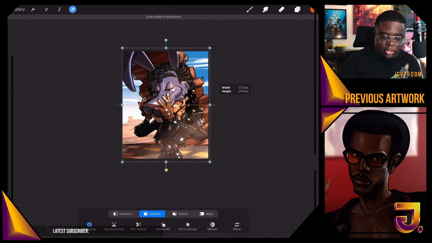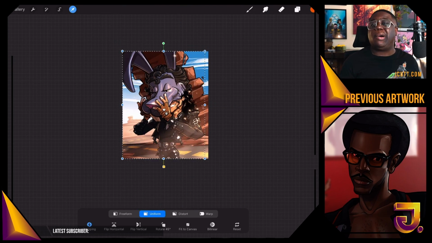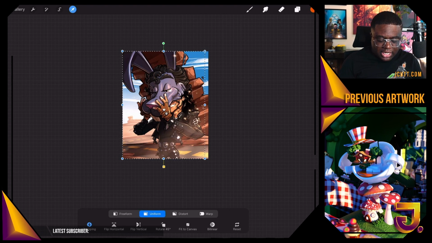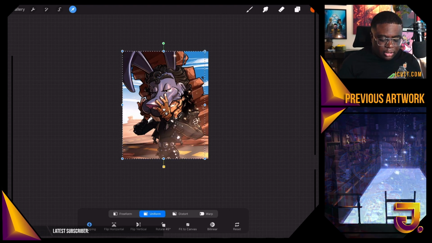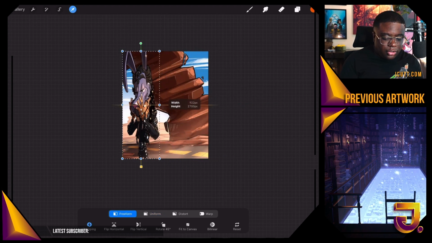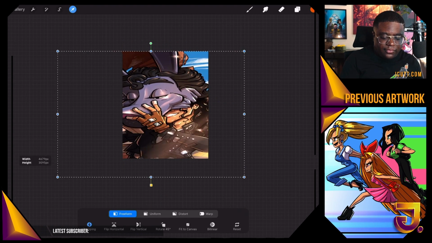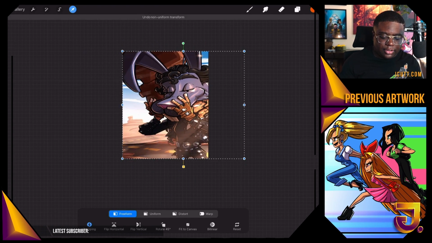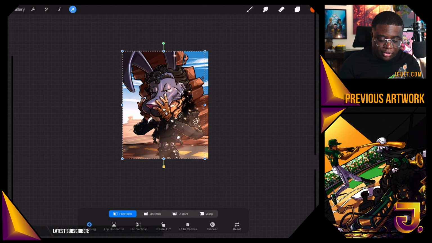No matter where you pull it, it's going to be uniformly scaled. Most of the time you want that. And you can see it says at the bottom, it says uniform. But sometimes you need to stretch it. Go to freeform. Boom. Now you can stretch it however you want. Very important.